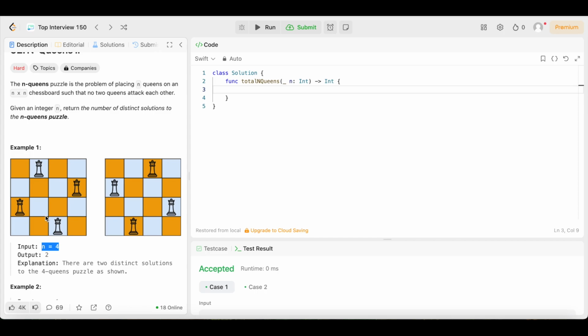And if you know how chess works, you know the queens can move in any direction. They can move left to right, up and down, and diagonally as many spaces as they want. So we want to find a way to place 4 queens, because n equals 4, on a 4 by 4 chessboard without any of the queens being in position to attack each other. As you can see, we can start here. This queen cannot attack any other queens by going left or right, up or down, or diagonally.